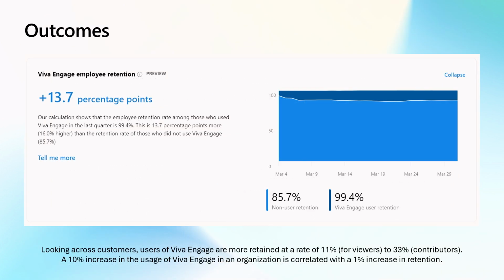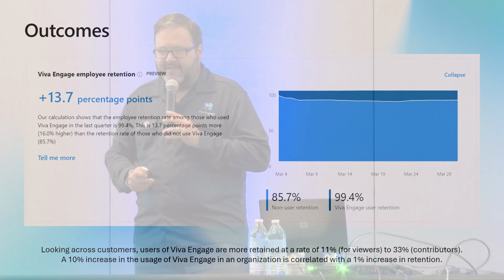And all of this is here really to help you drive towards clearer business outcomes, including Engage's impact on employee retention, another metric that we show for you in network analytics.